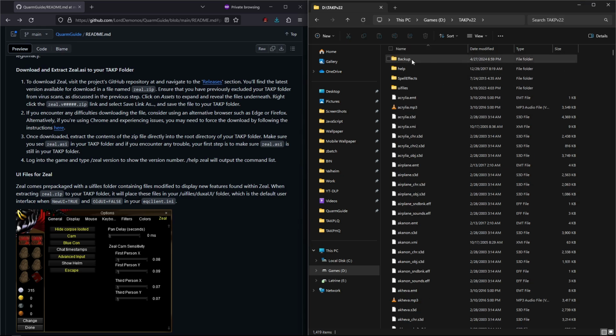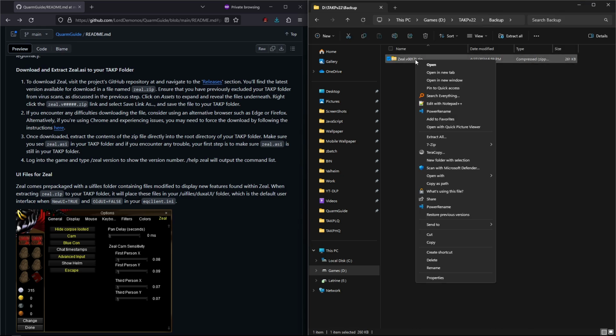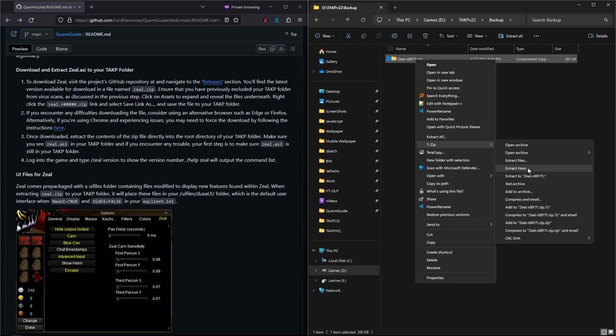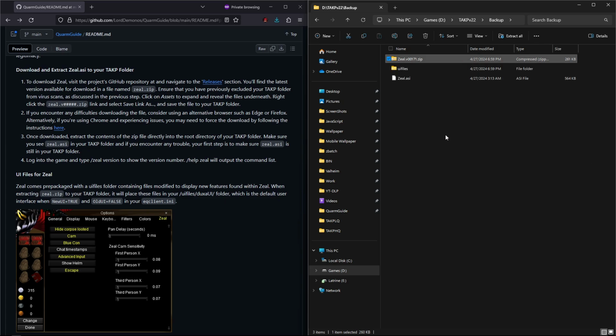If I go into that backup folder, we have the zeal zip. I'm going to extract this here. And when I do that, you'll see that we have two things. We have zeal.asi. This is the main file. We want to place this into our TAKP folder. And then we also have a UI files folder.